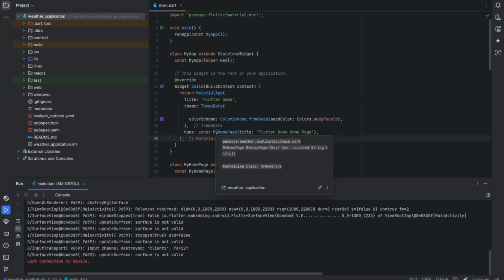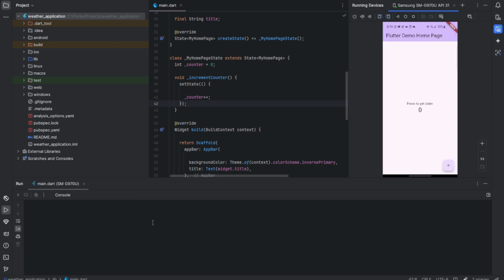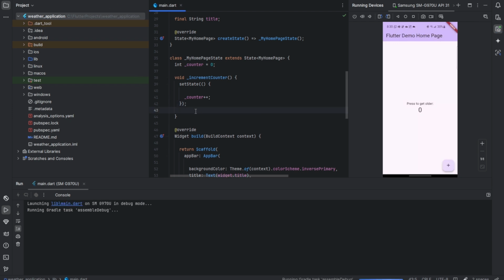So let's say, for example, you are debugging and this is your app. Let's first of all run this app again because we lost connection. Here is the counter increment. If you want to debug, you can add, for example, this statement here, debugPrint counter value, and it will show. So here it is, in the debug console.